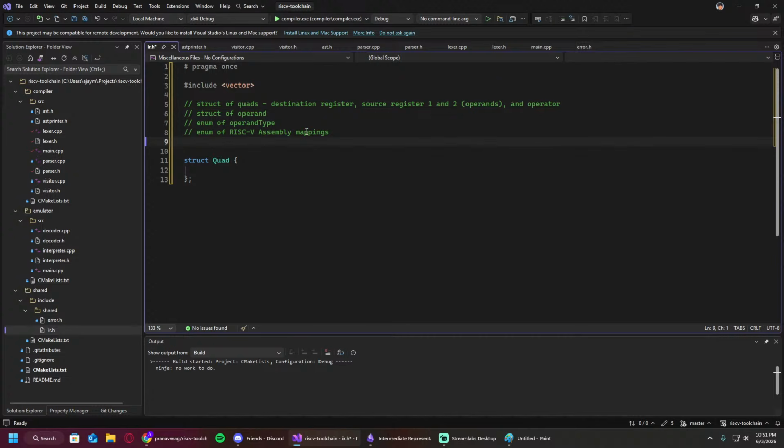Nothing much, Ghost, just good to be back here. What's up, Isrith? Doing the intermediate representation of the compiler right now.